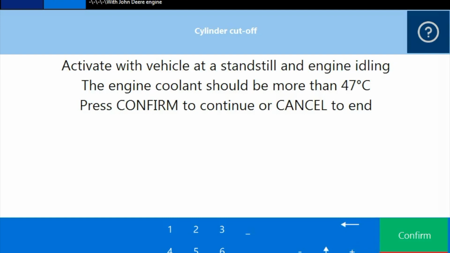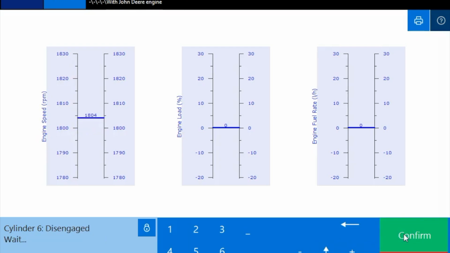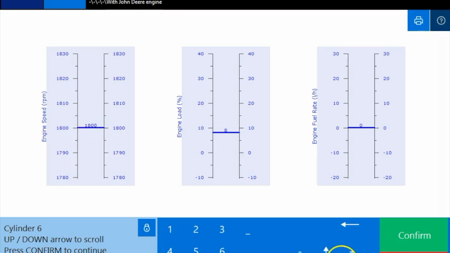This page is going to ask you if your engine's idling and what your engine coolant temperature is. You hit confirm to continue, cancel to end. So on the left hand side, that's going to tell you how to pick your cylinder. So we're going to scroll up or use the up arrow to go to cylinder 6. And we'll hit confirm, and if you notice on the engine speed or RPMs on the left hand side, that's going to drop, make a quick drop, and that's how you know the cylinder's cutting out.